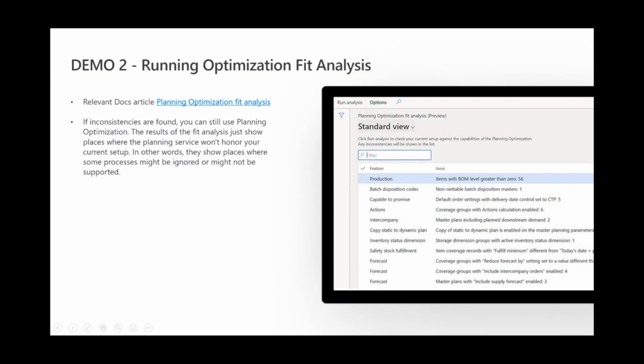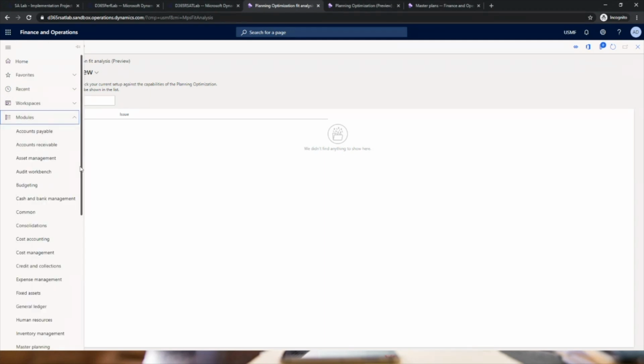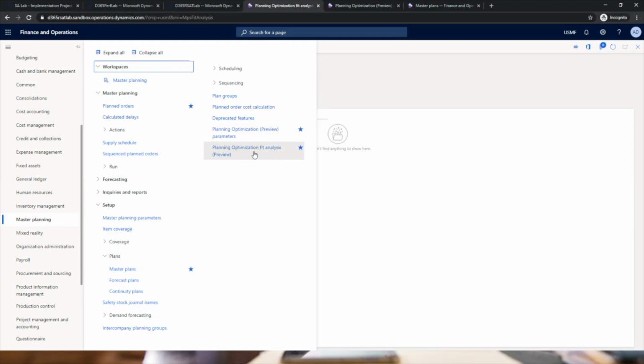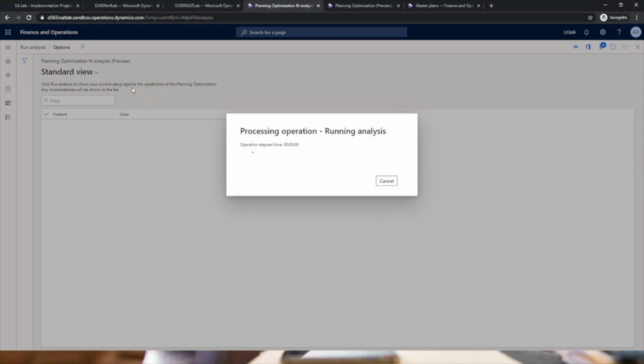Okay. So, back again, and we'll look at how the planning optimization fit analysis looks. To reach this menu item, go to modules, master planning, and then under setup, you have the planning optimization fit analysis. As Severin mentioned, this is to ensure fit. Once you're in the form, you click run analysis.